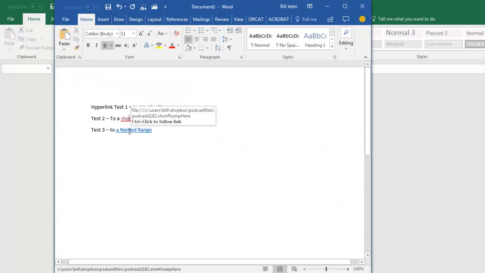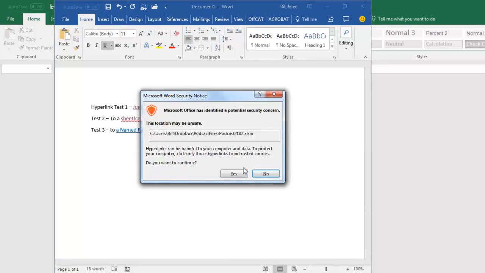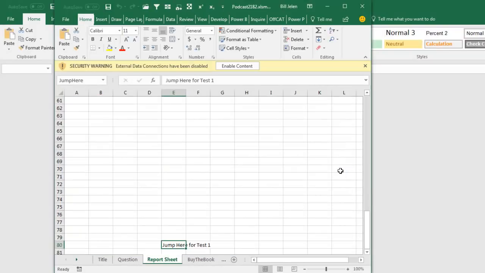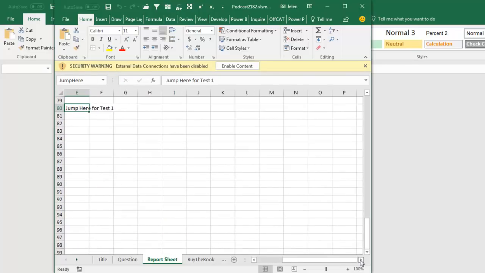And then the last one to a named range, easier to set up. You don't have to worry about the apostrophes. Ctrl+click, yes. And it jumps to the report sheet, jump here for test one. To me, I'm going to say that's working. I'm sure if you had hoped that it would jump to this spot like that, you're going to say that this is not working. But that's the way life goes. To Microsoft, this is working.